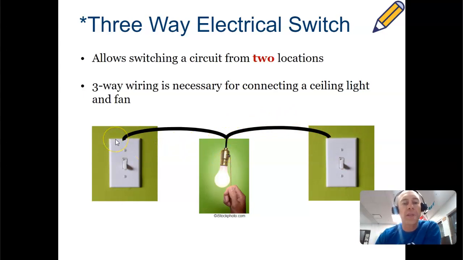So in order to do this, you can't just use a black and a white wire. There has to be a third wire in there, and it's a red wire. So that's called a 3-way wire instead of a 2-way wire, and that's why we're saying in this next bullet, 3-way wiring is necessary if you're connecting a ceiling light and a fan. You don't necessarily have to have a 3-way switch. You could have 2 switches, but you have to have 3-way wiring.